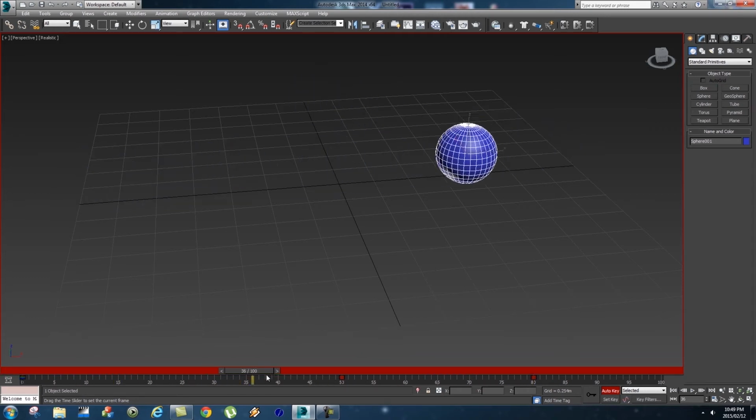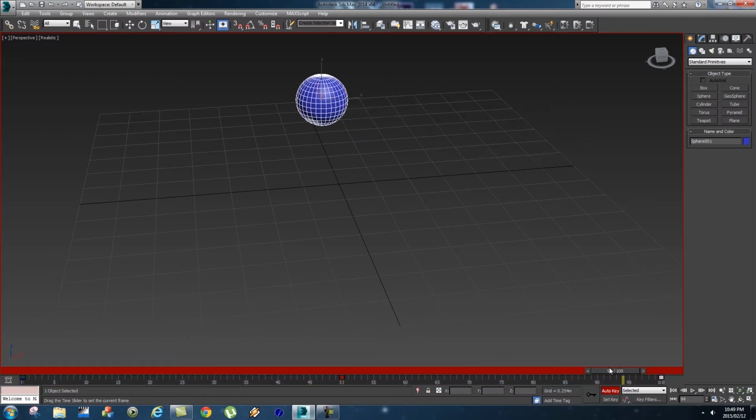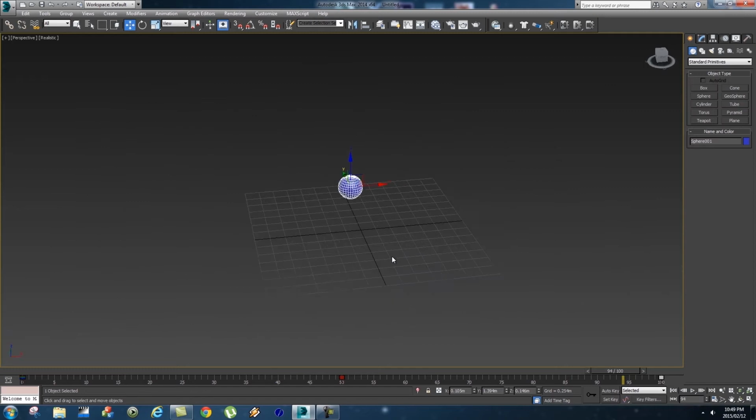Say you want to extend the animation from this keyframe to that keyframe, you can simply click on this keyframe and drag it to wherever you want it to be, and it will automatically update the length of that animation. To go out of auto key, just click on this button again, and then you can carry on working.